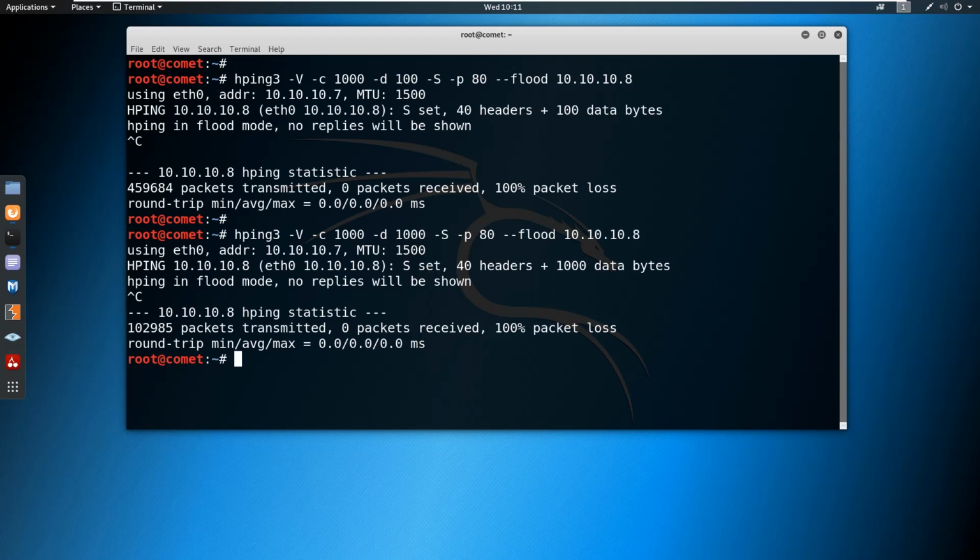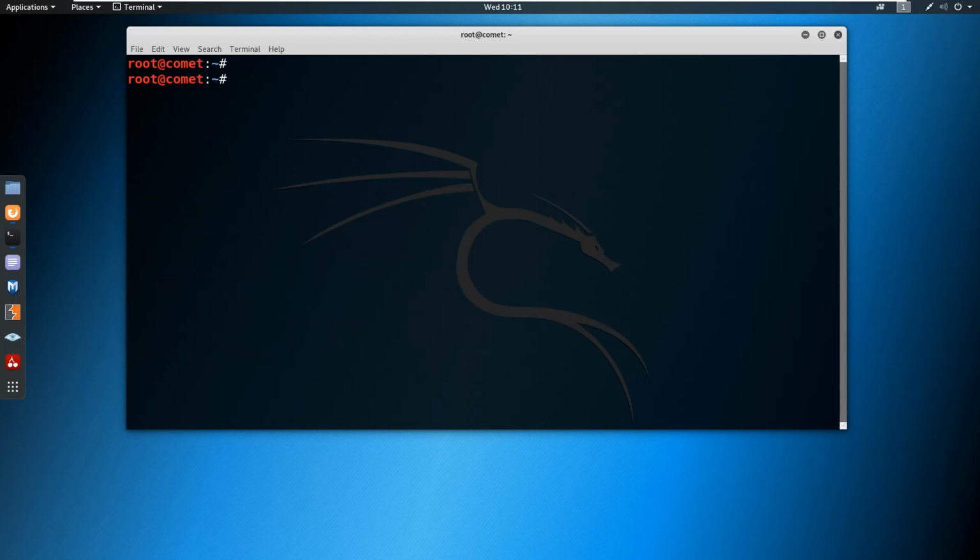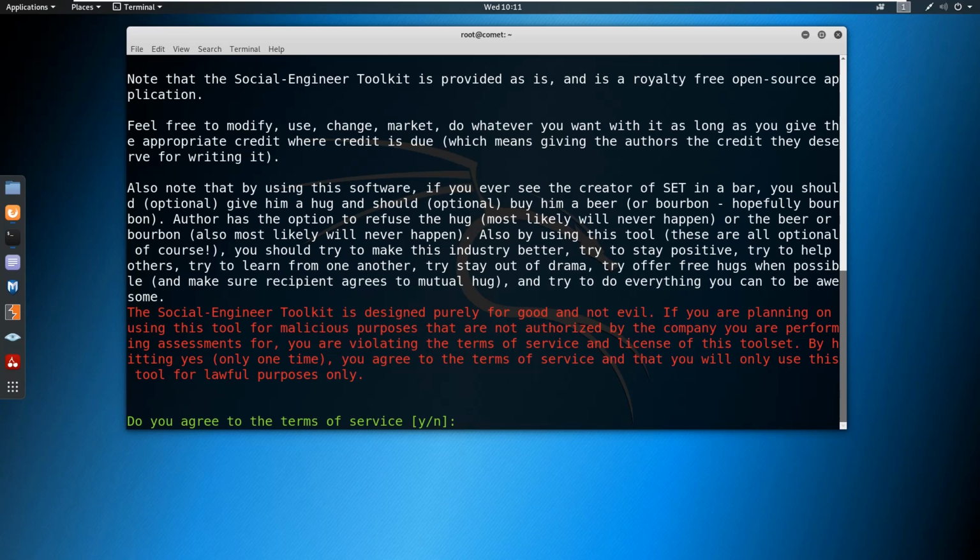For which I'm going to use a tool called Social Engineering Toolkit, which is already available in Kali. Basically, this phishing attack is a social engineering attack, so I can use this SE toolkit. From the terminal, you can type setoolkit, and it will take you to the SE toolkit, and it will ask you to accept the license agreement.